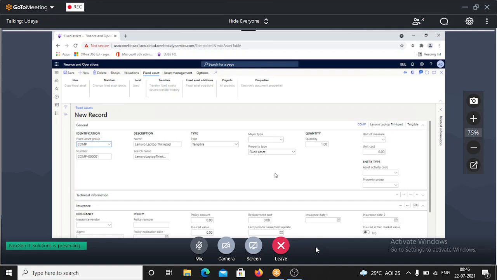So if it is a bulk thing, can't we create a list at a time? List of barcodes you mean to say, or list of asset numbers? Asset numbers plus barcodes. No, at a single time it can't be possible. No. You have to create these asset numbers manually only.